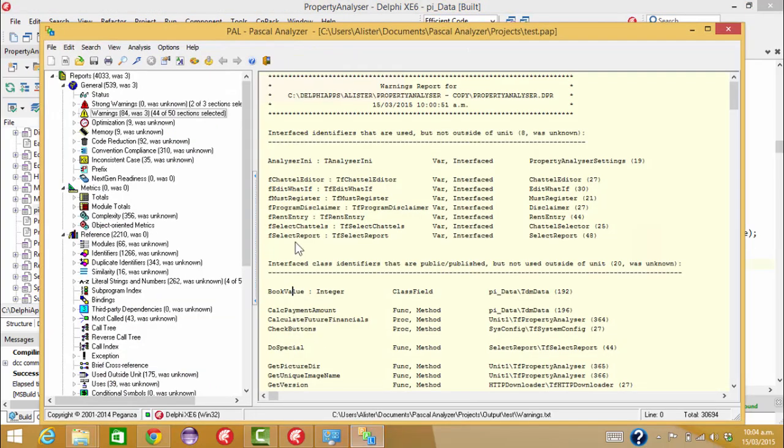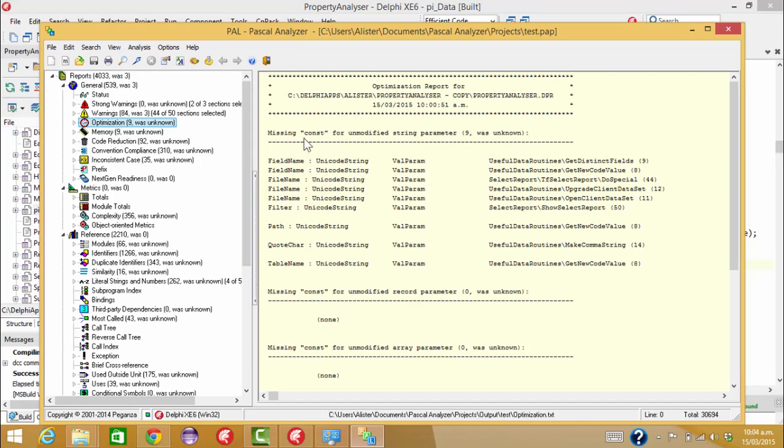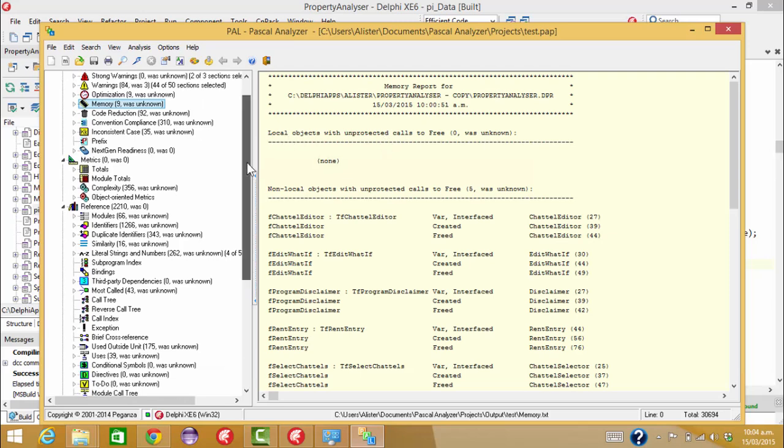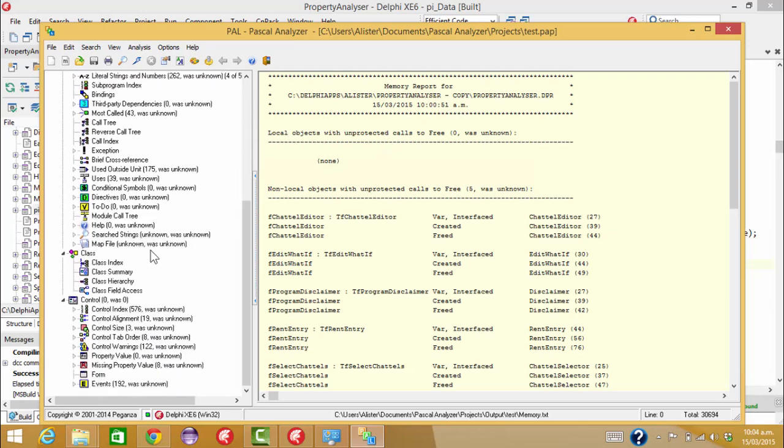So let's go back now. So optimizations. So missing const. This is quite handy. Well, it makes a little difference really, but it does make your functions and procedures and methods a little bit more explanatory as to what happens in their contents. And also passing const rather than as a value parameter is slightly faster. I can go through all of these, but it's a bit pointless. I will go down to the uses section though, if I can find it.